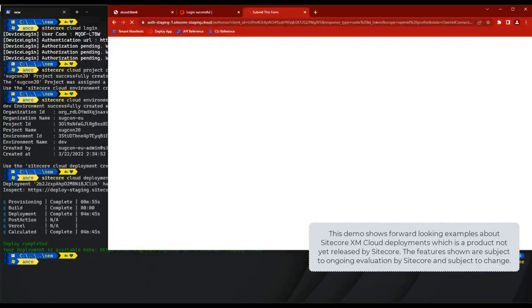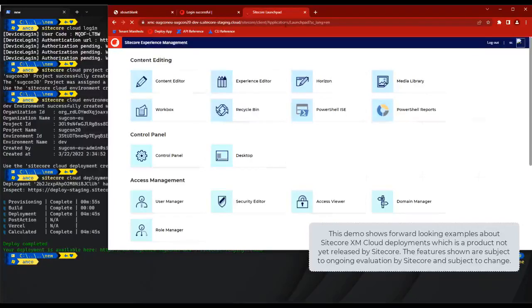A few things to note here: this is pre-release content. We haven't finished our final designs here for what Sitecore will look like. We have the launch pad that you're familiar with, but we're going to be removing a few things which we don't need. Now I'm going to go into the content editor, and let that load for a few seconds here.